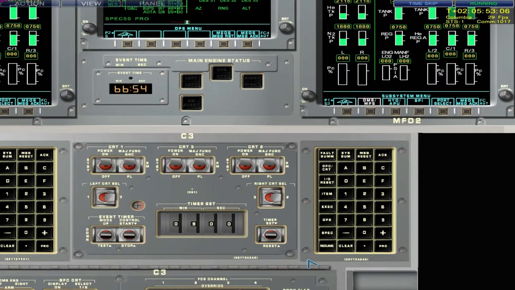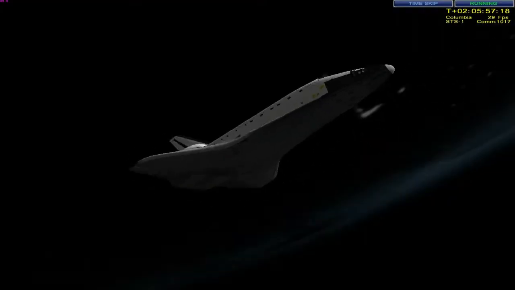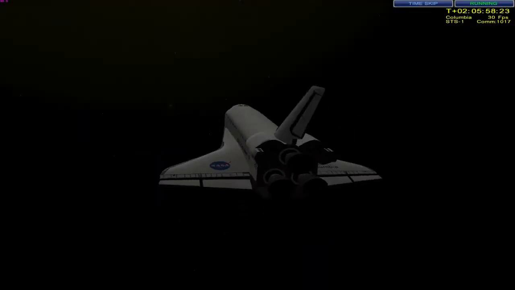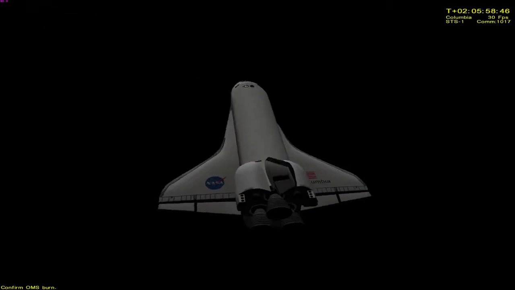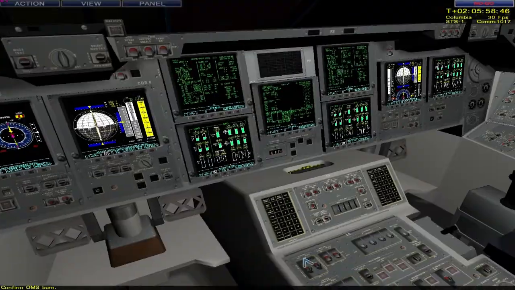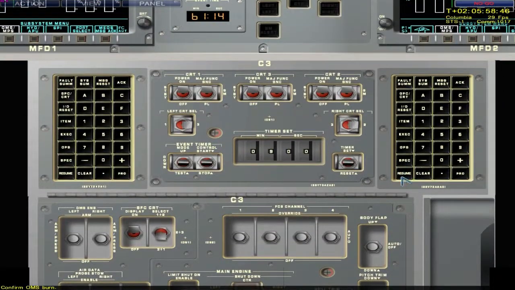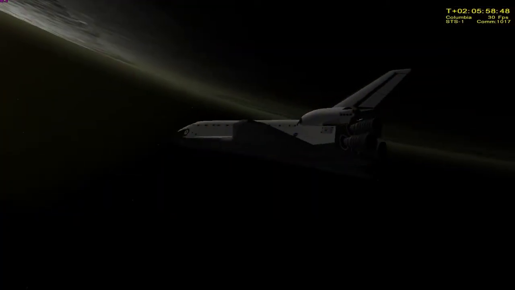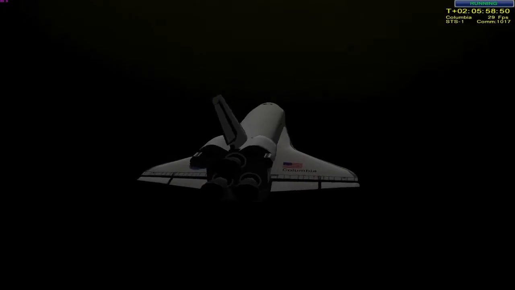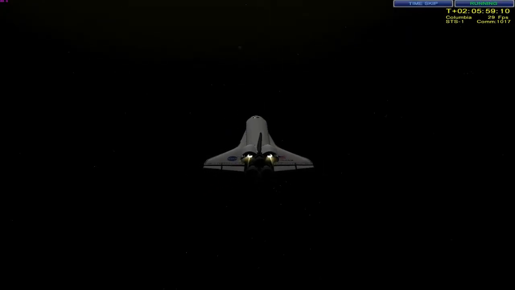Oh well. Houston, Columbia, altitude adjustment complete. Copy that, Columbia. So that's the thing. Sometimes I've got to restart it because I did something in the wrong order. Confirmed OMS burn. Copy that. Houston, 1S burn in progress. Confirm OMS burn, and now let's look at it from here. We can see the OMSs go. Actually, if we skip through it, there we go. That's the OMS burn. Oh, that's a moon right there.